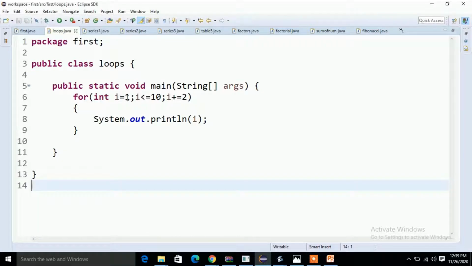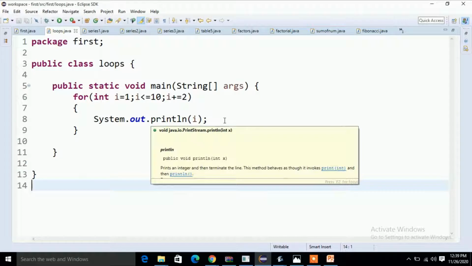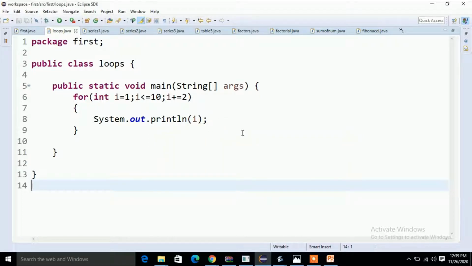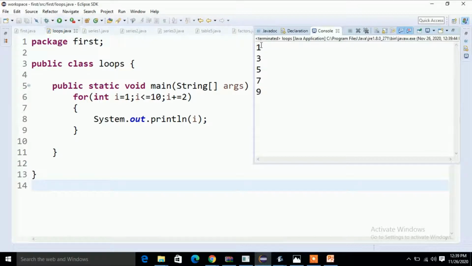First the value of i is 1, condition true, since 1 is less than equals to 10, so it will print the value 1. Then it is increased by 2, so it becomes 3. 3 is less than 10, so 3 will be printed. It becomes 5, 5 is less than 10, condition true, so 5 is also printed. This way it will print the odd numbers up to 10. If we run this program, we get the output 1 3 5 7 9. So this will print the odd numbers up to 10.